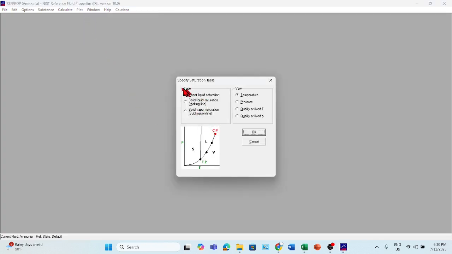As you know, there are three types of saturation data available. The first one, and the most used, is the vapor liquid saturation data. Here it is also displaying a pressure temperature diagram, and these dotted lines are telling you about the type of data you have selected, which is vapor liquid saturation data. Here is the vapor phase, this is the liquid phase, and this is the solid phase. The vapor liquid saturation data gives you this line, which is the saturation data between the vapor state and the liquid state. And here is the critical point.